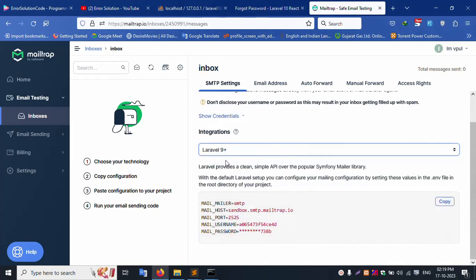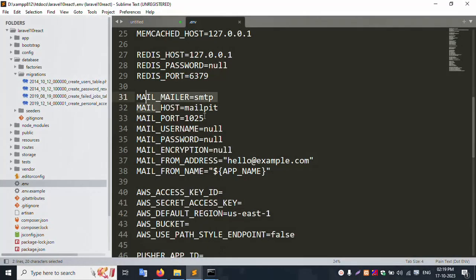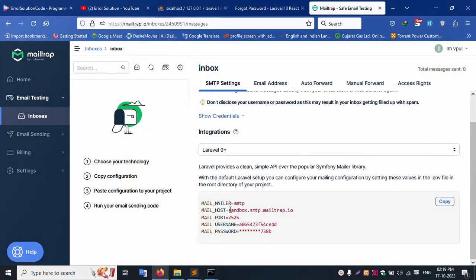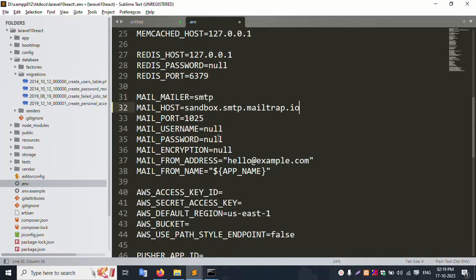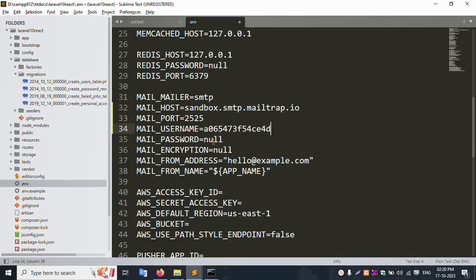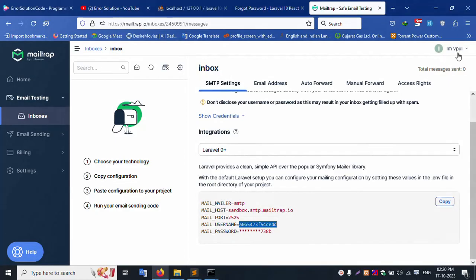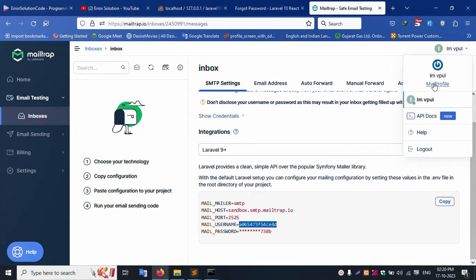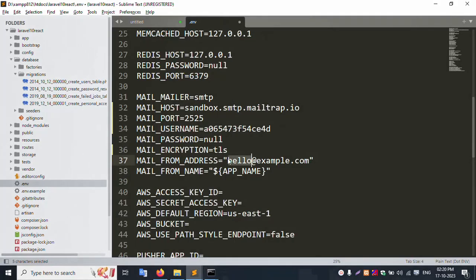Let's copy this. Open the SMTP settings and copy the SMTP. The SMTP is already set with the sandbox host. The username is available, and the password is hidden for YouTube policy. Then TLS, and my Gmail account is available. Add the account email ID, the created email ID. My own email ID is removed. Your account is created in Mailtrap.